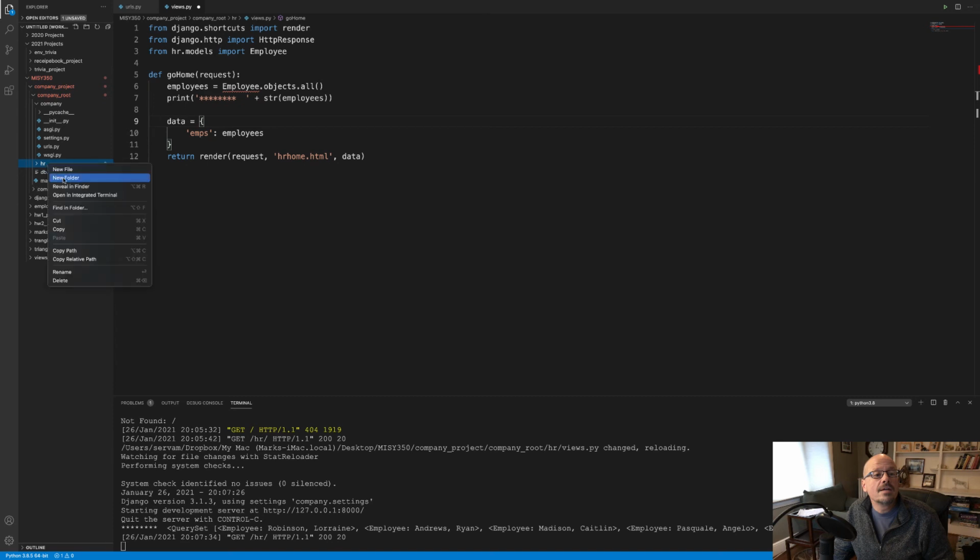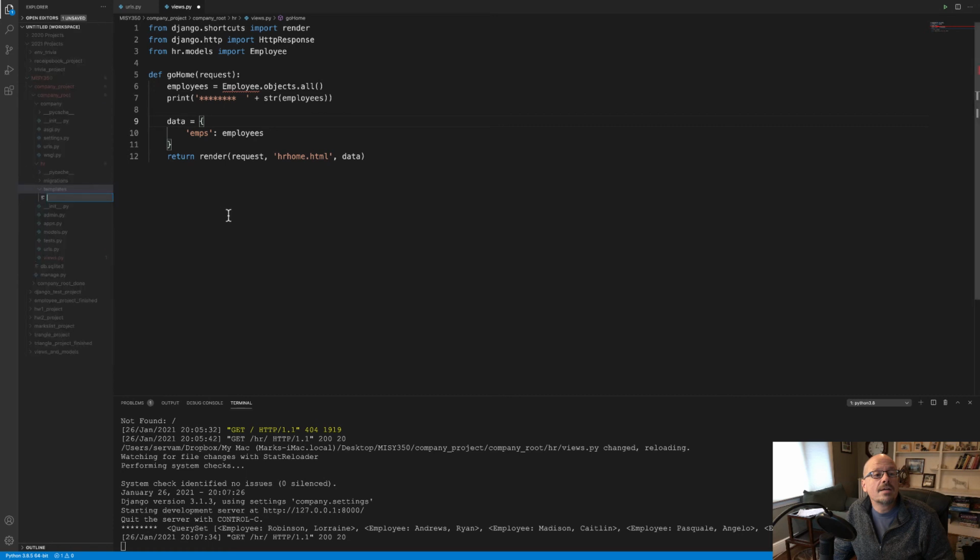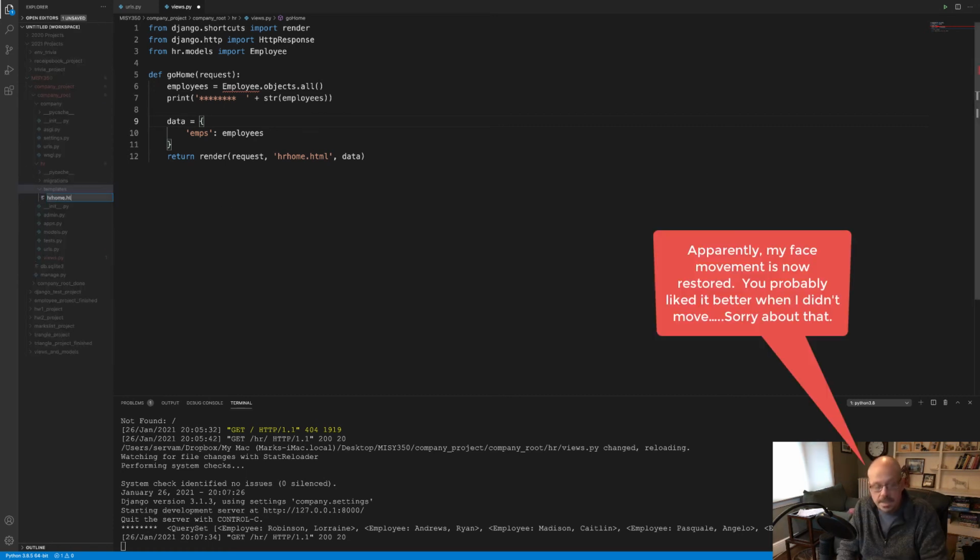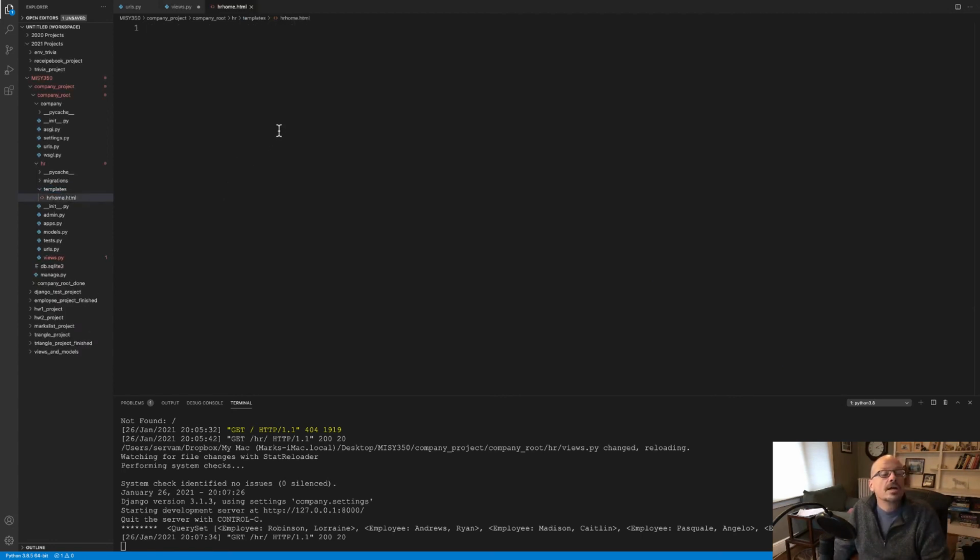That's what Django likes. So we're going to say new folder, templates. Now this is in the HR application. Make sure you spell templates right because it does look for that. Then right click and say new file, and we're going to call it hrhome.html. That looks good. I didn't do any misspellings. All right, and now we're in HR.